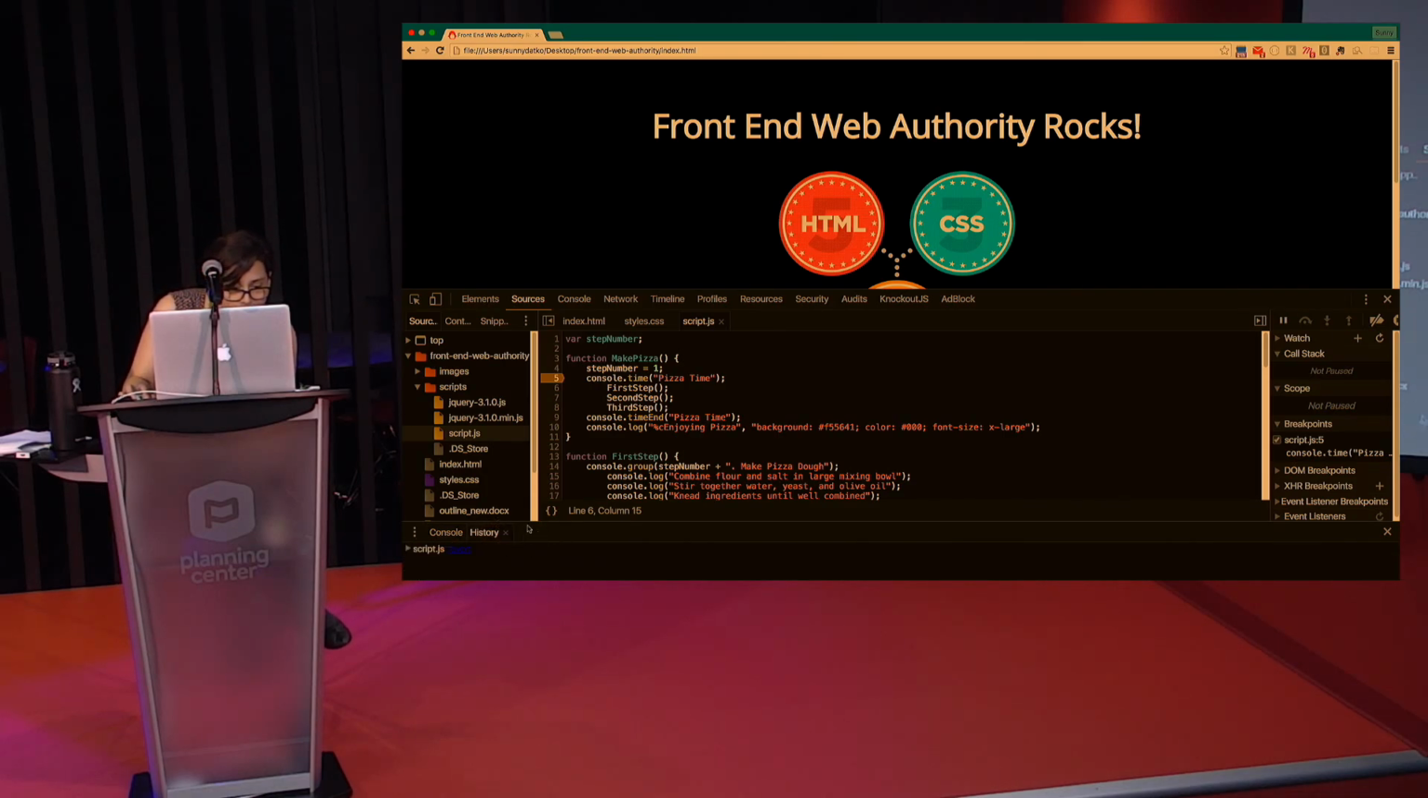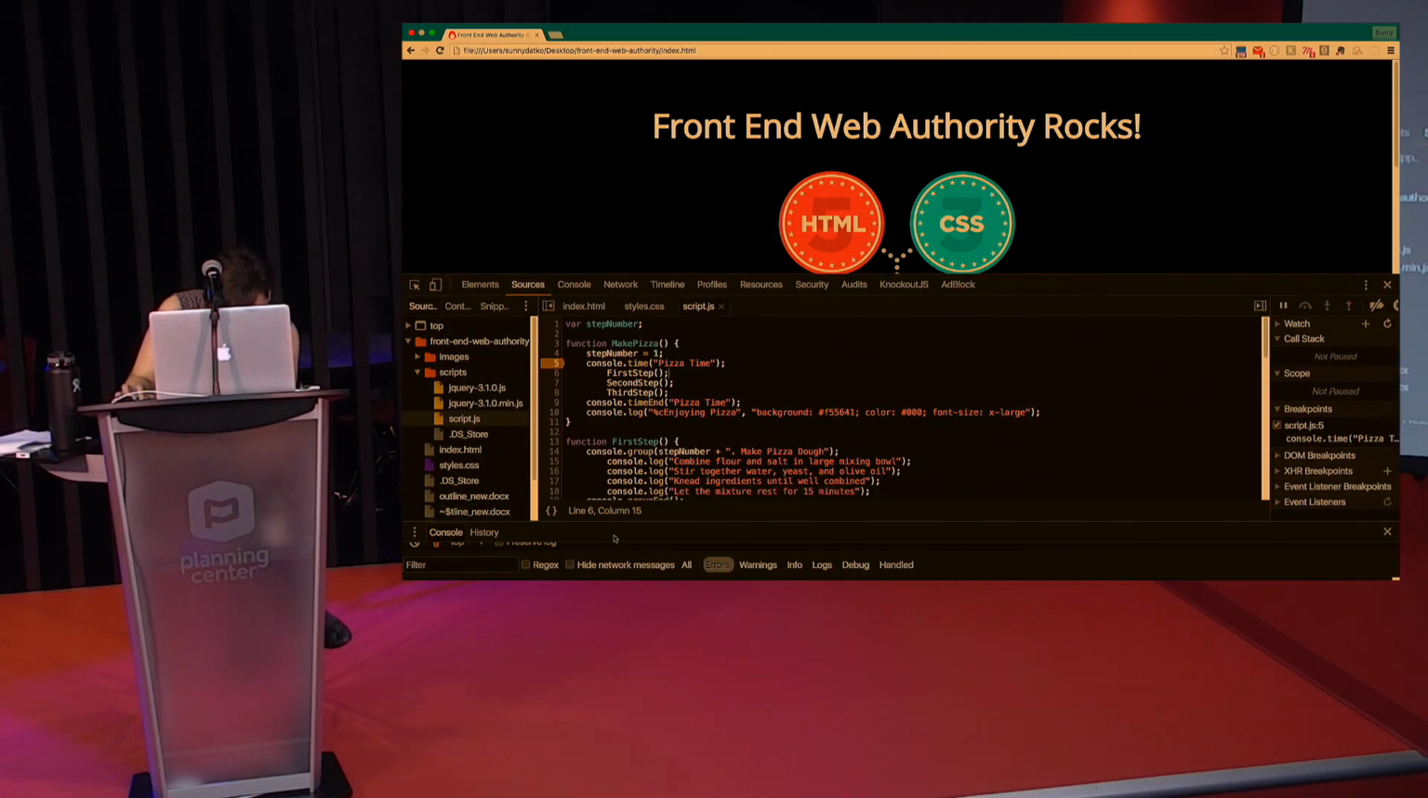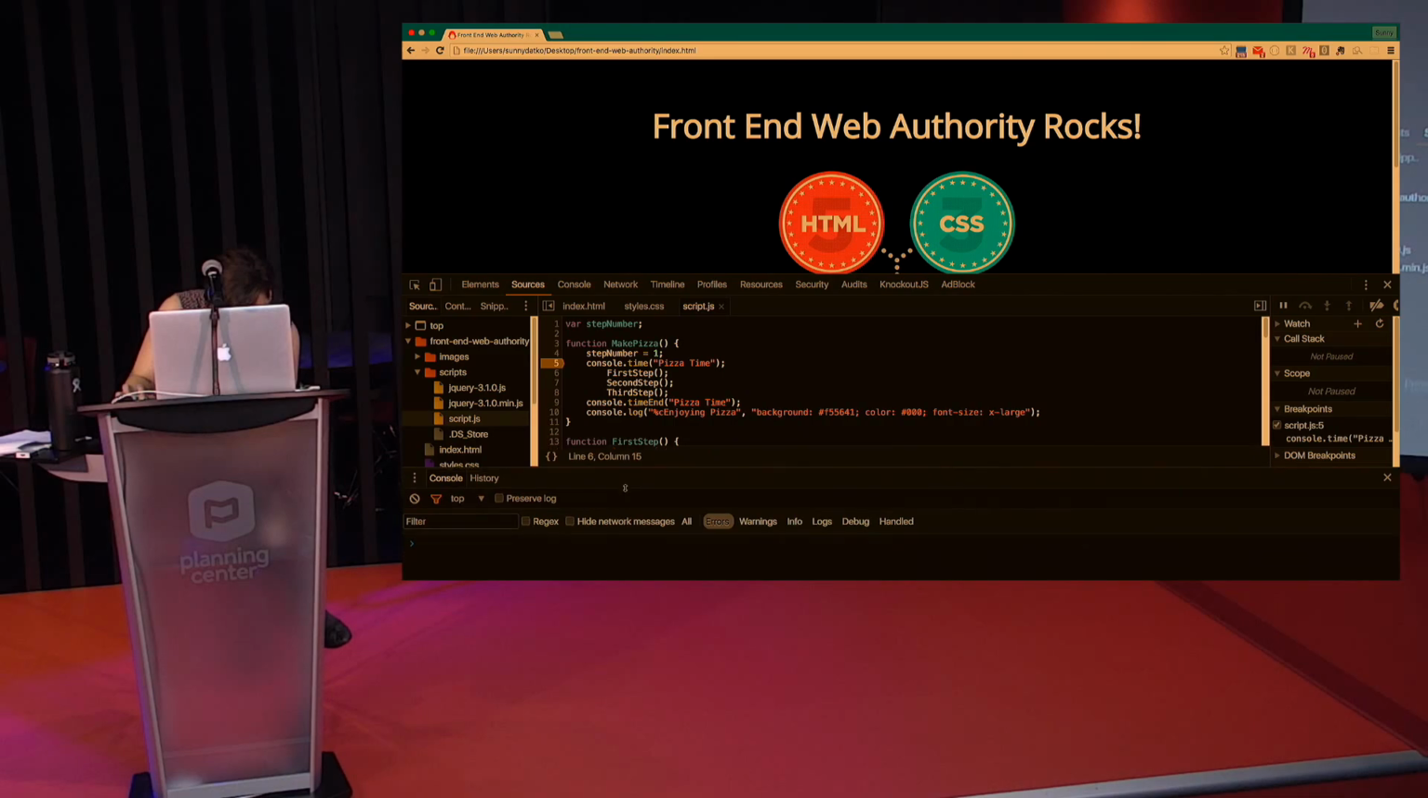I can't find my little scroll up. Sorry, bear with me. Oh, there it is. Okay, cool. So we also have the console located down here beneath the sources panel.